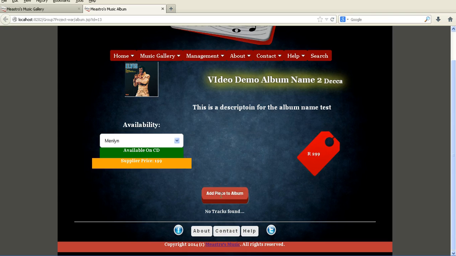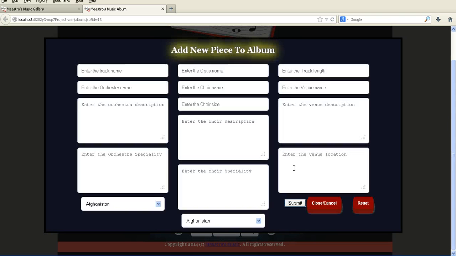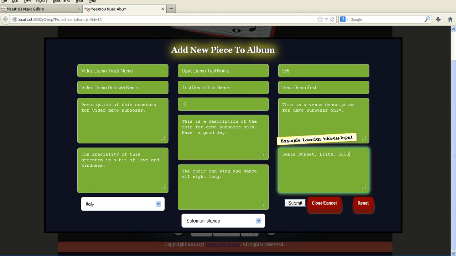If we click on add piece to album, we will get the pop-up where we can add the new piece to the album. So if we then enter the fields, we will now see how a new track can be added to the album. I will now add data into the fields. As you can see, the data is now entered. I've entered all relevant detail into all the fields, and I will now click submit to add a new piece to the album.